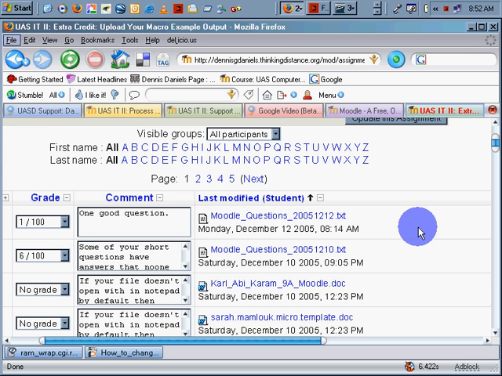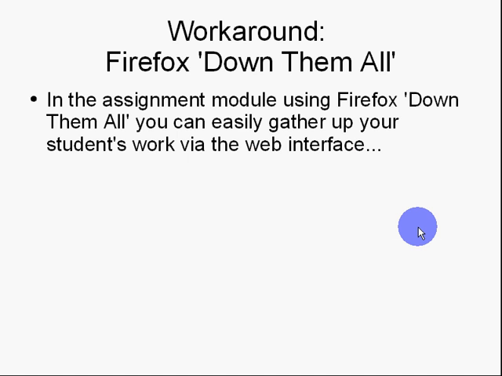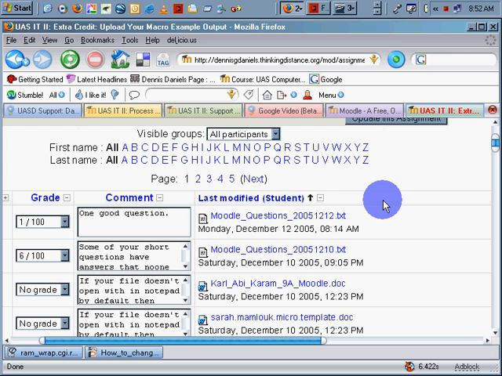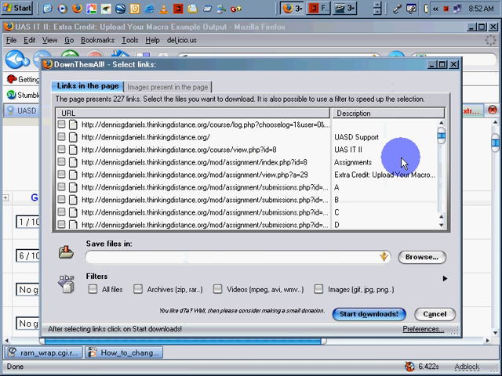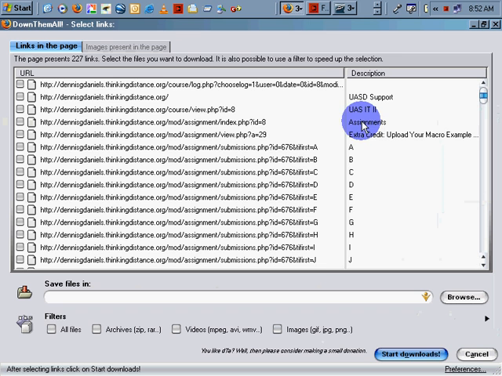I use Firefox's DownThemAll. In the assignment module using Firefox, you can easily gather up all your students' work, and I'll show you how to do that right now. DownThemAll is an extension you can grab off of the internet, and it fires up this interface. Let's make it bigger so you can see everything.